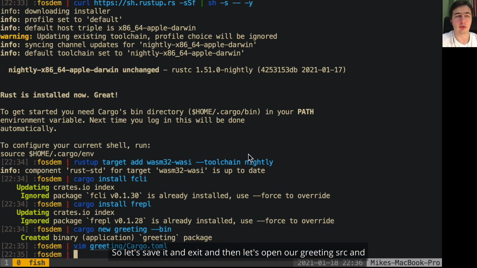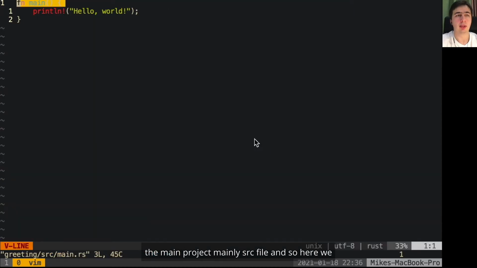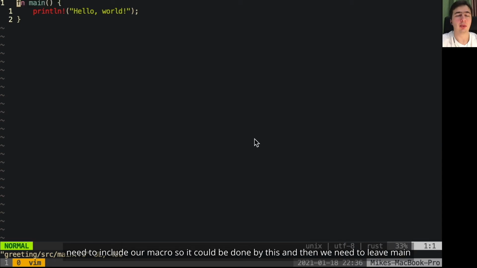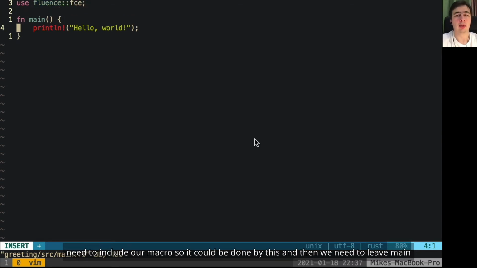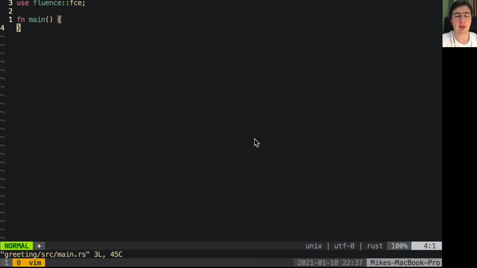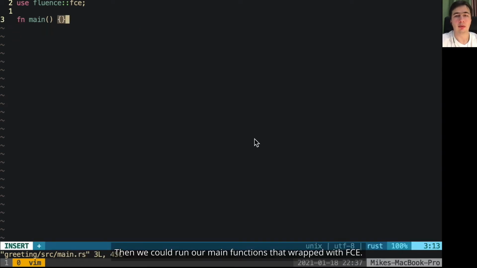Then let's open our greeting project's main source file, src/main.rs. Here we need to include our macro. It could be done by this. And then we need to leave main empty, and then we can write the function wrapped with FC.